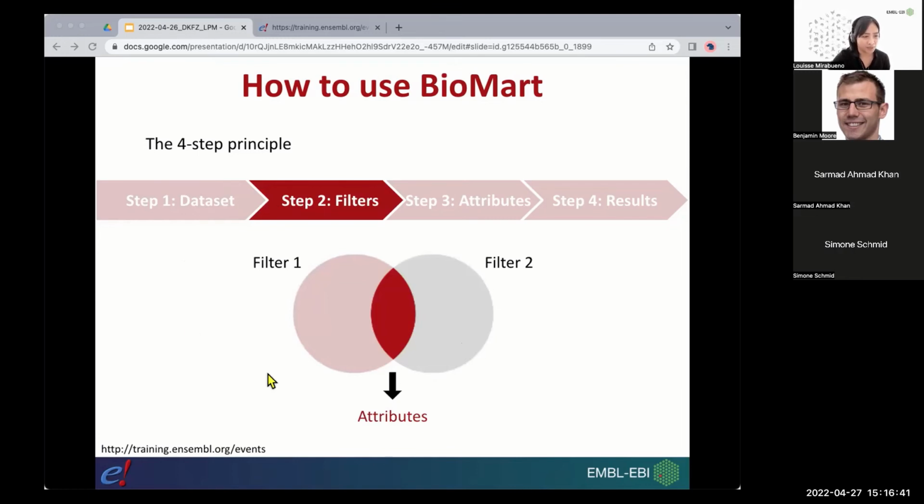So for example, let's say you have a particular region in the genome you're interested in, but you only want to extract certain genes that have a certain function in that region. Applying these different filters narrows down your search, leaving you with a list of genes with common features. And this is what we apply attributes to in the third step.